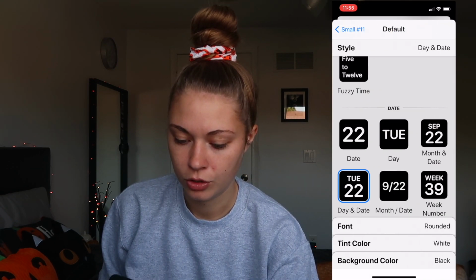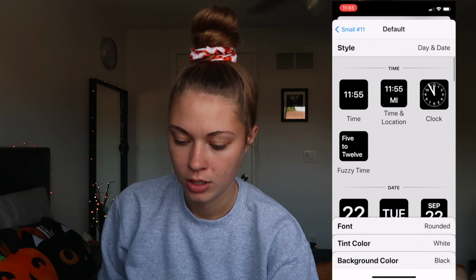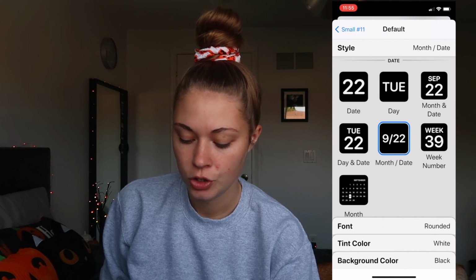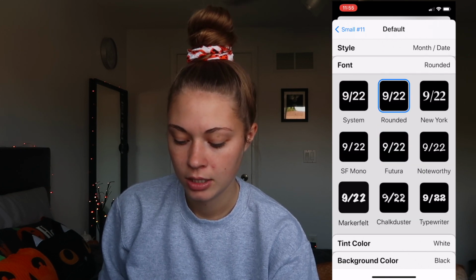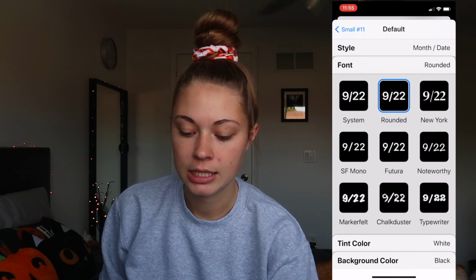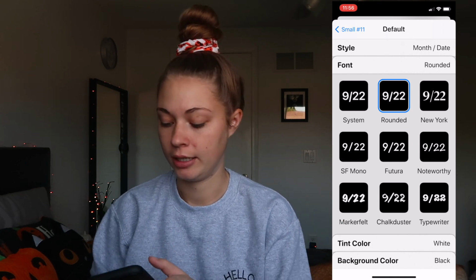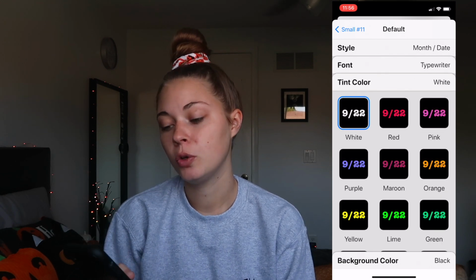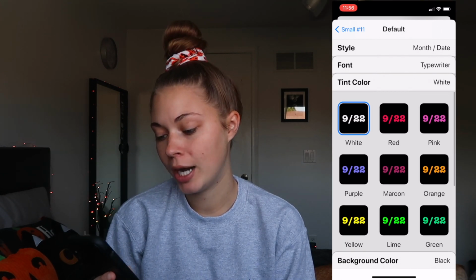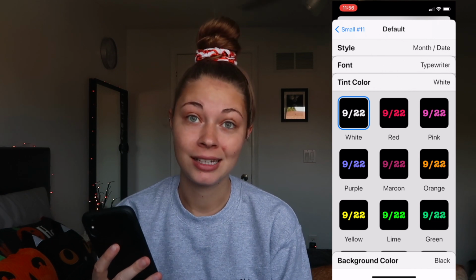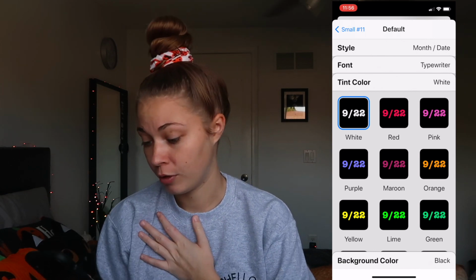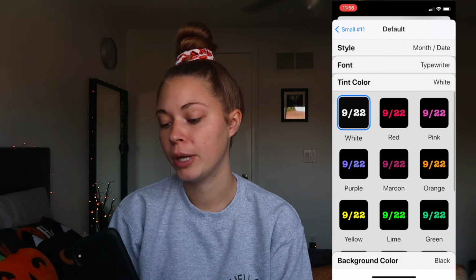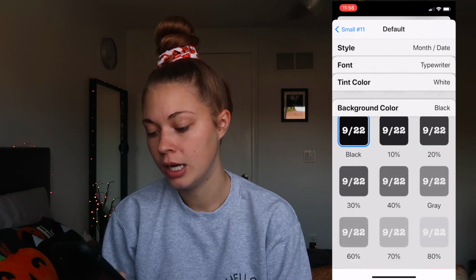We are going to do the time, we'll do this date, the month and date. So you pick your font. You can pick any of these fonts. I stuck with rounded just because it was plain and simple and I liked it. Typewriter's really cute. We'll go with that one right now. Then you pick your tint color. I always do white. Again, this is just my vibe, but whatever vibe you're going for, if you want to do pink, I think the gray is really cool. I also think the teal is really cool. But yeah, so you just pick your tint color, aka your font color, then your background color.